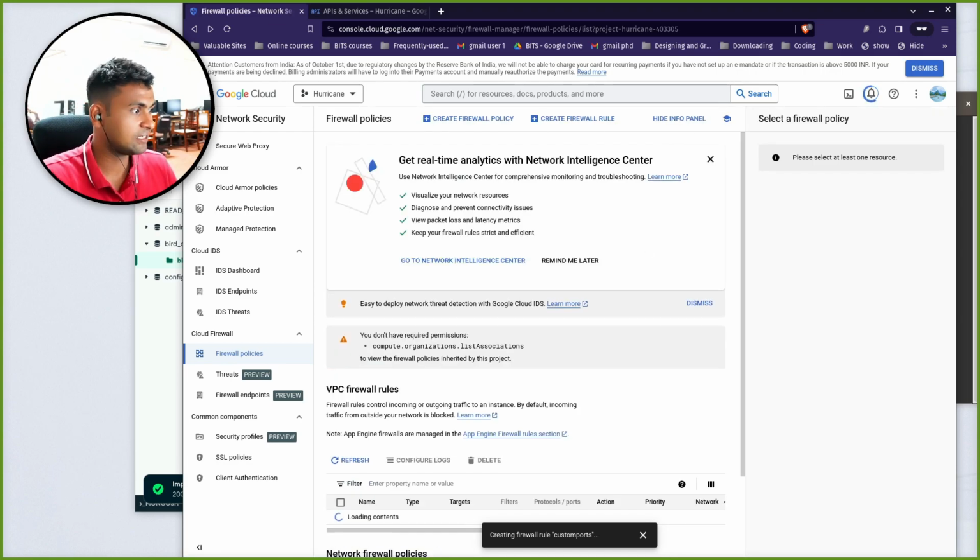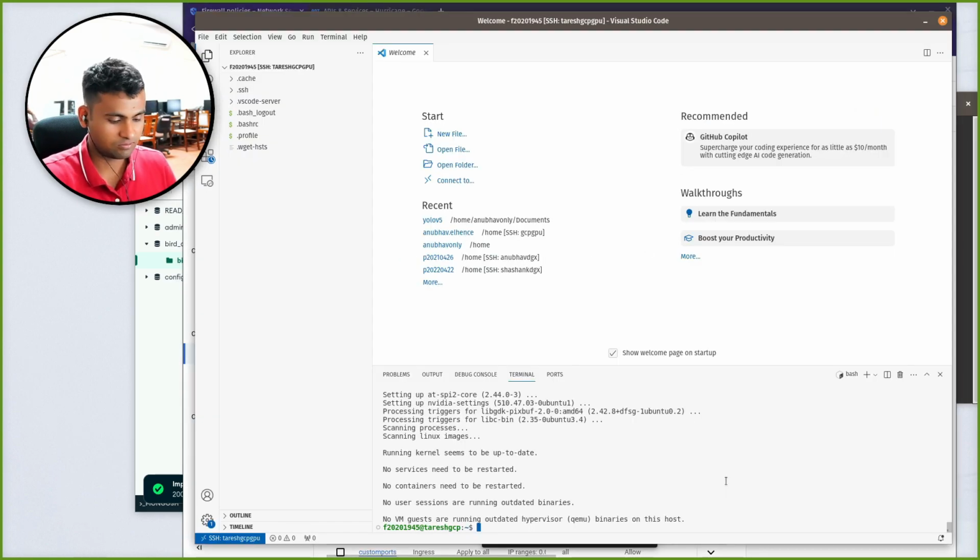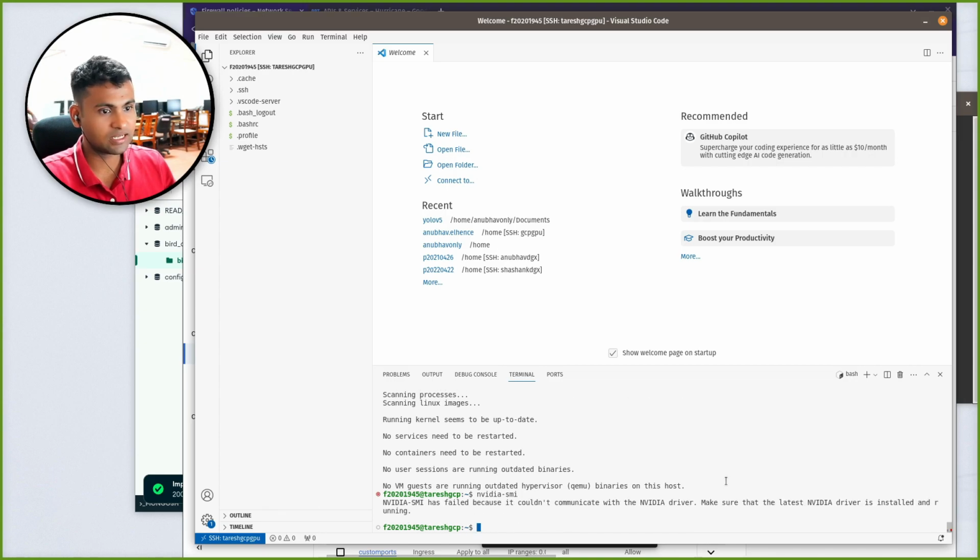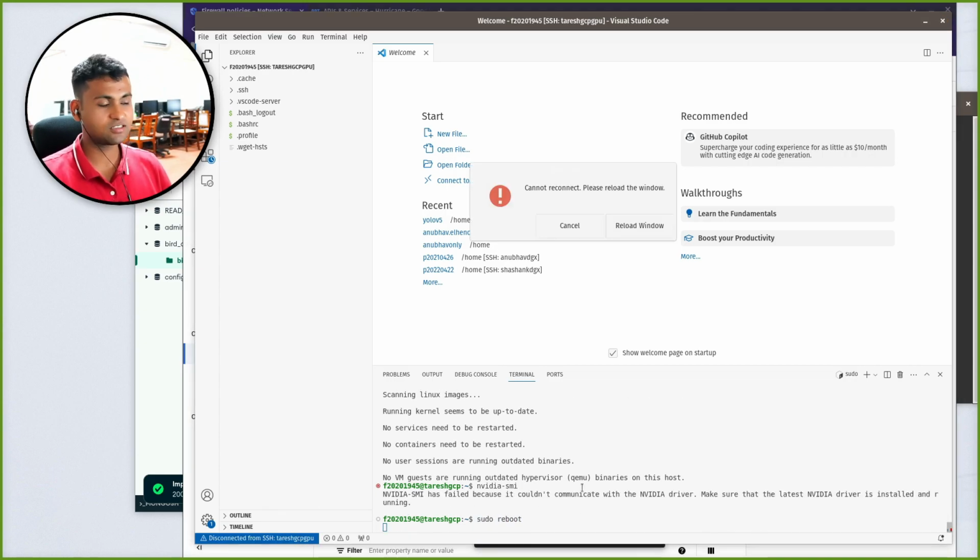In the meanwhile, let's look at the VS Code. Now nvidia-smi will not run directly. We'll have to do a reboot. So I'll just type sudo reboot, and as soon as we reboot, obviously VS Code will say cannot connect, please reload. So after a minute or so we'll reload.